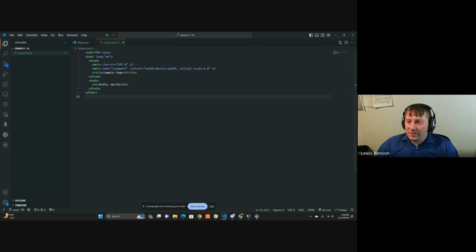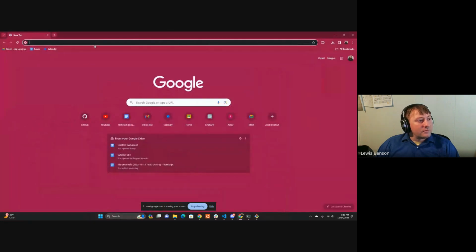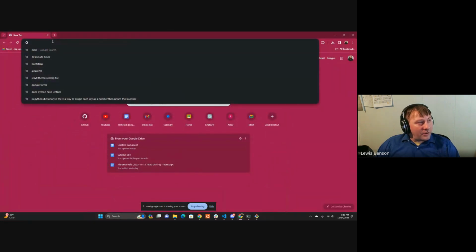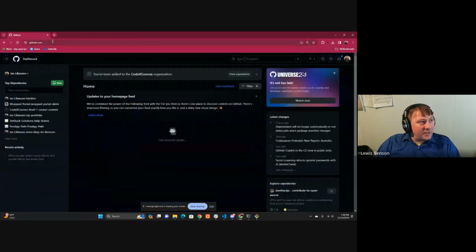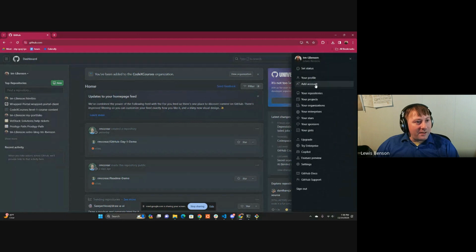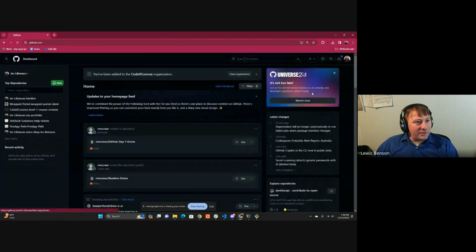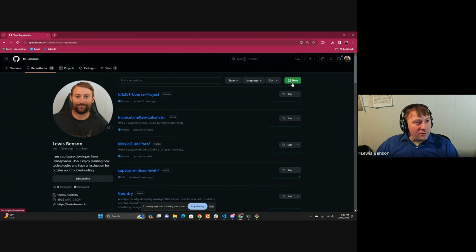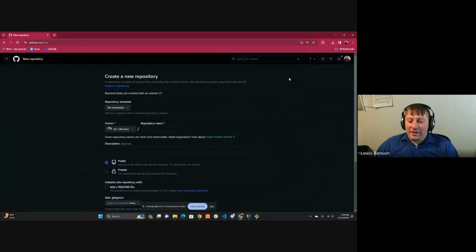So I'm going to open up a browser tab. And I'm going to go to GitHub and start this new repository. I have a new button here I can click to create a new one. I can also click this plus button here to create a new one. Or I can go to my profile, your repositories, and I can get the new button here as well. So there's lots of ways to create a new one.